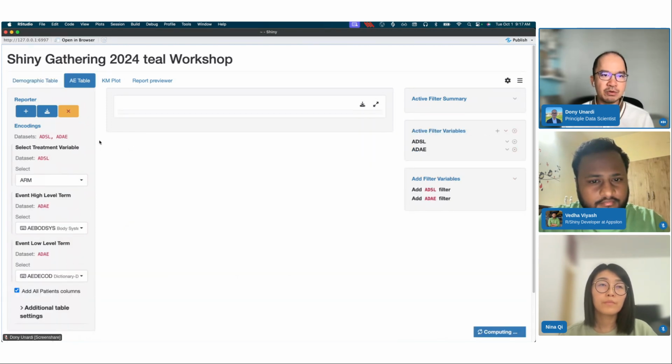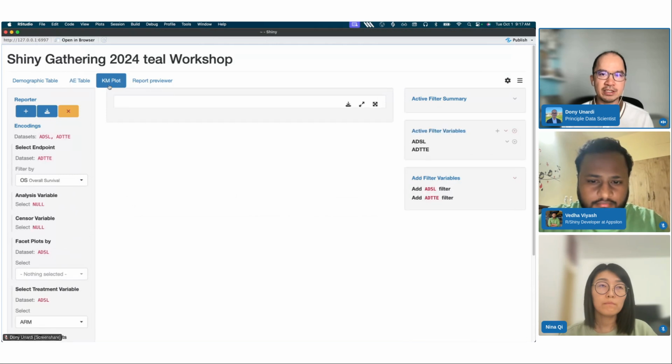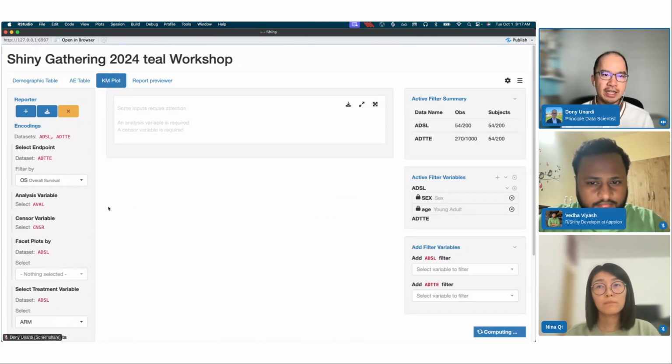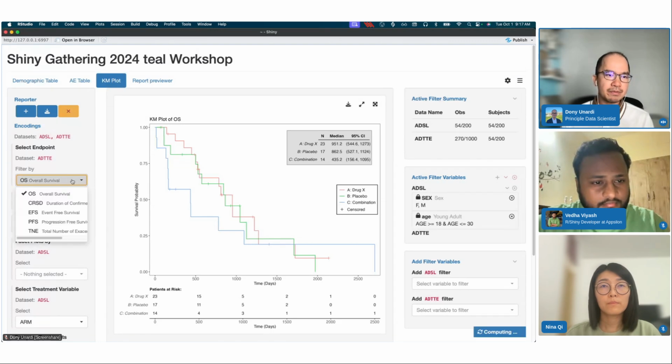So if I go on to a different teal module, then we'll see a different output being presented here. And this is for our Kaplan-Meier plot. And say if you want to look at a different endpoint, for example, then let me wait until this loads. Okay, here we go.